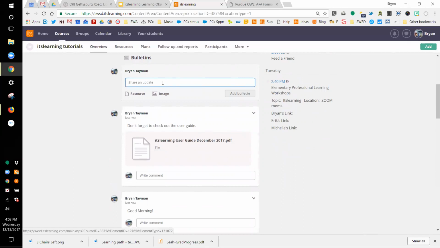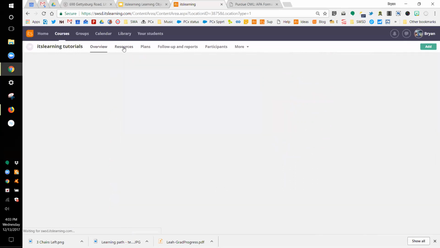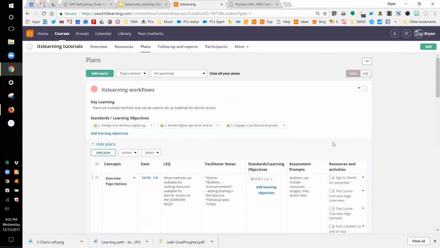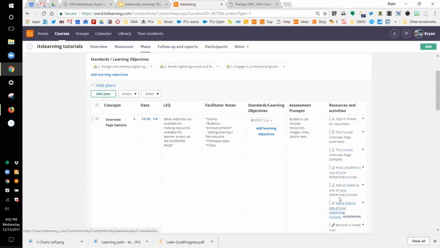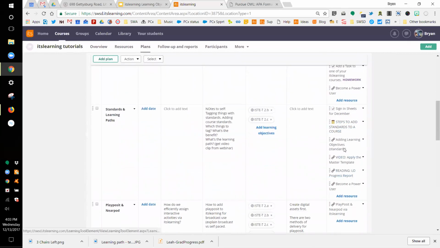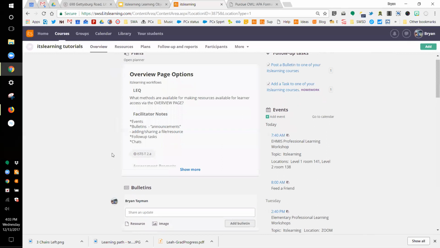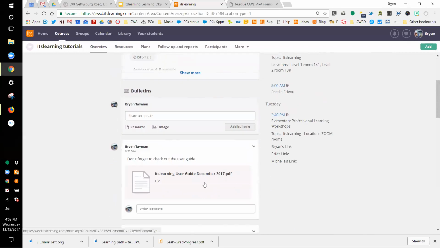This resource is still part of your resources for your course. It's still there. And if it's associated with any lesson plans, like over here, it would still be tied into those lesson plans. So it doesn't really affect anything. It's just sort of another way of maybe resharing it so that it's front and center.